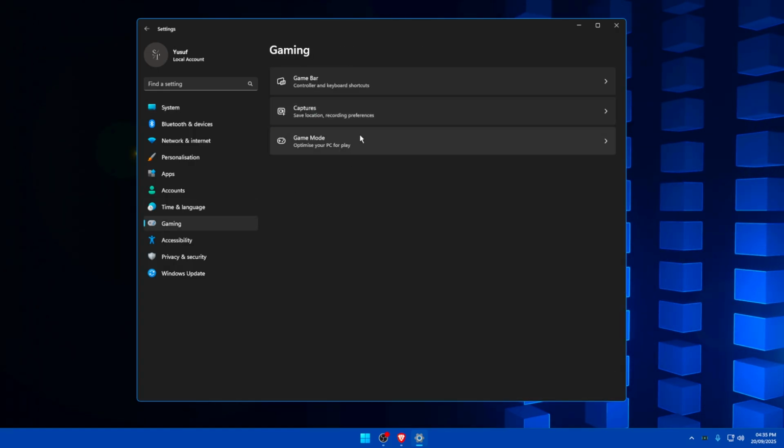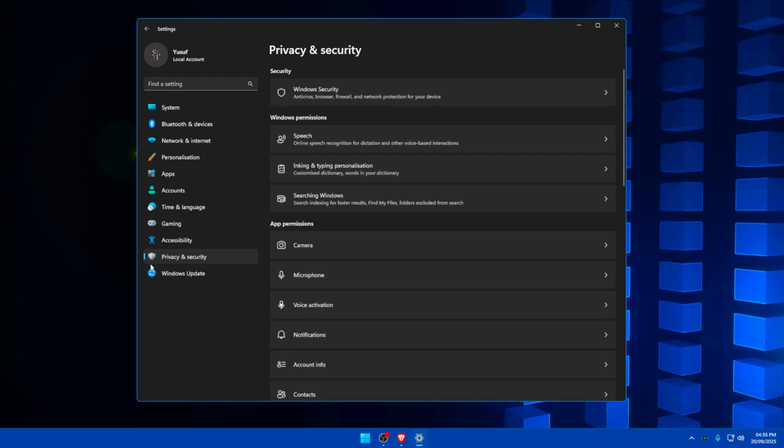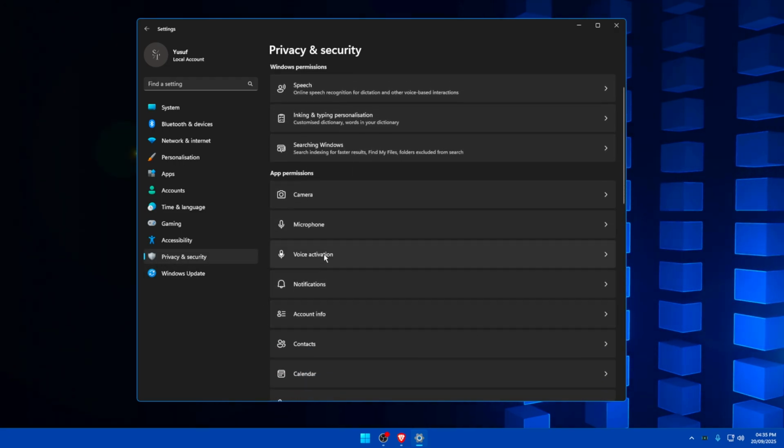And going back to gaming, if you go to game mode, this also you want to turn on. Game mode on, game bar off. And everything else, honestly, if you go to privacy and security, there are some things you kind of do want to get rid of.